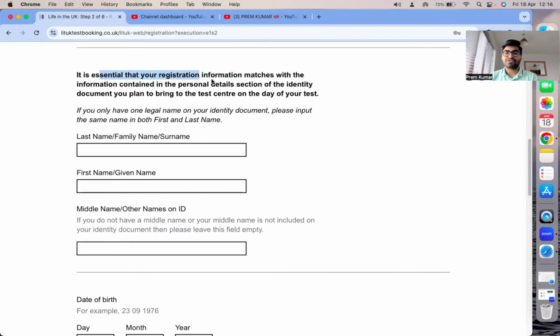It's essential that your registration information matches the information containing personal details, the identity document you plan to bring. So make sure there's no mismatch between the details that you give here versus the document that you will bring to the test center. Everything should be equal and matching. Just put the names here as well. So I'll just say Kumar, PK, for example, random names again.